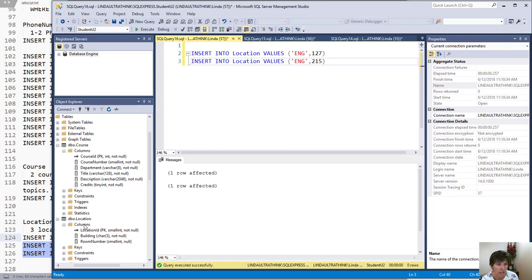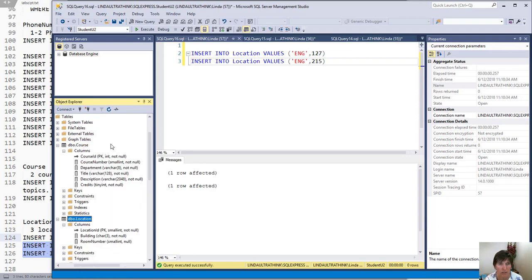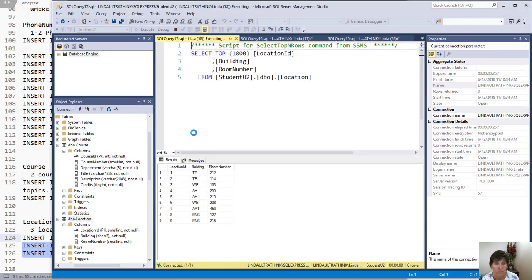And now let's go look at these. So let's look at the location and see what happens when it does its own. So I'm just going to select top 1000 rows. And it comes up and shows me all the locations, and we can see here the last 3 that were entered. And notice how it generated a new number for the ID.